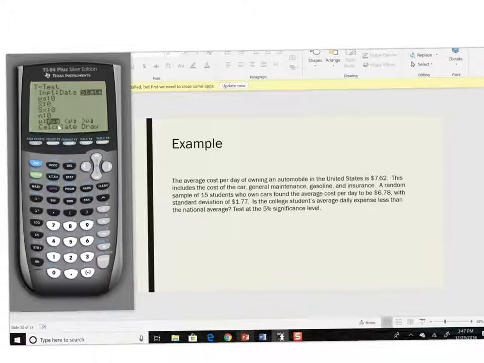And it wants you to give it all these things. So the first thing we need to do is create a hypothesis here. Well, the mean for this is the average cost per day of owning an automobile. So that's the mean, and we're going to assume that mean to be, so we'll set it as H0 is, mu is equal to $7.62. We're testing HA. We want to know is the daily expense less, so we'll say mu is less than $7.62.